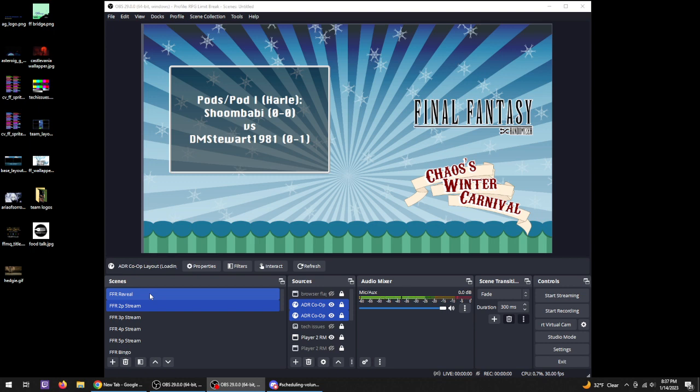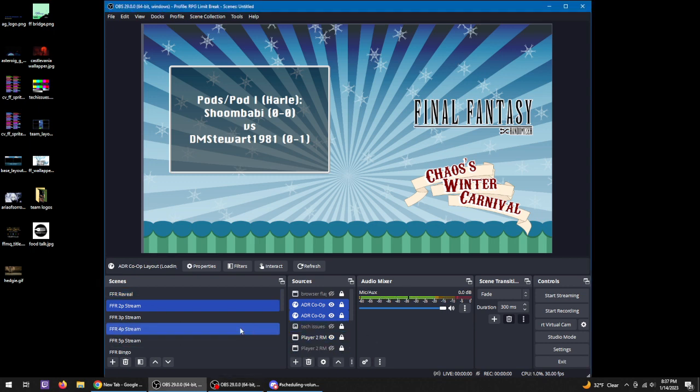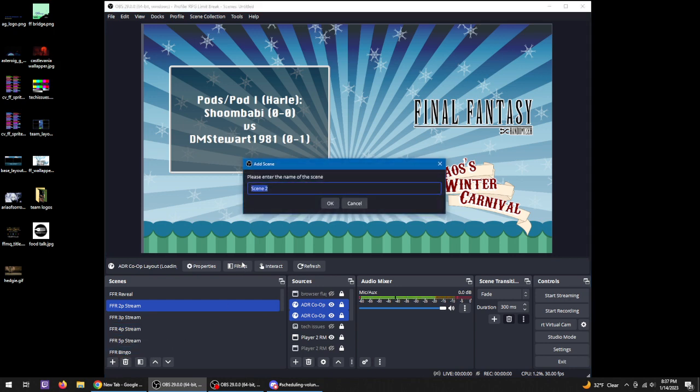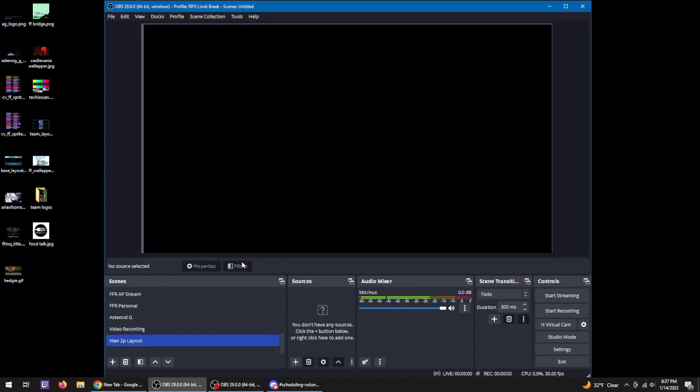So let's say you want to set up something like that. You want to do a two player layout right off the bat. So we're going to make a new layout. We're going to call it new 2P layout. Call it what you will. I'm just calling it this for the example.